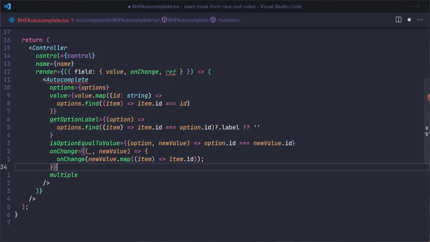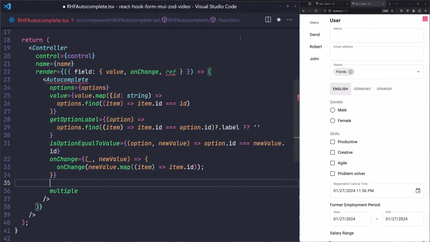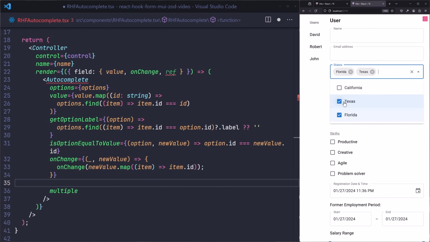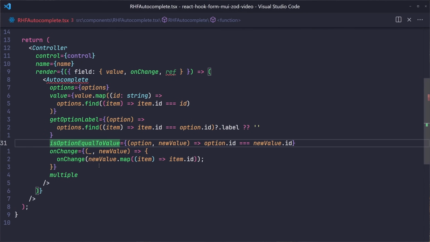The other thing that we need to add is that we need to tell our autocomplete component which option is equal to which value, like this. If I select this, it knows that this option is selected and it must highlight it and check the checkbox here. To implement this, I can simply use another property of the MUI library here. As you know, isOptionEqualToValue is responsible for mapping between our options and the values of our autocomplete.